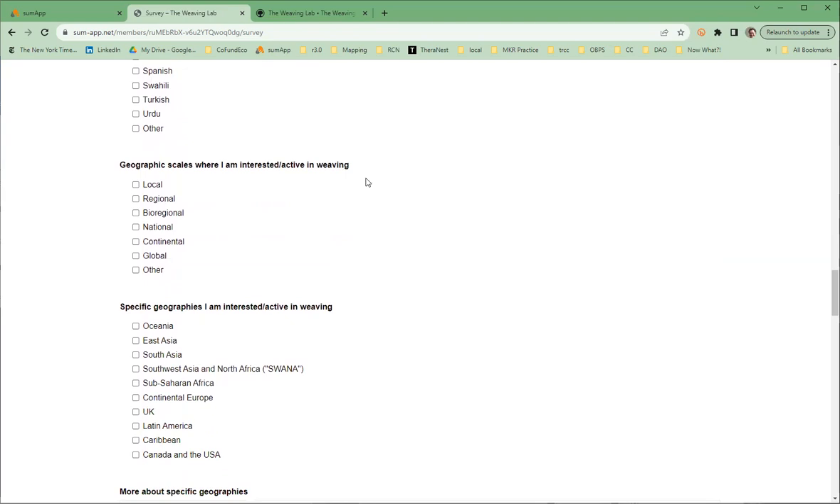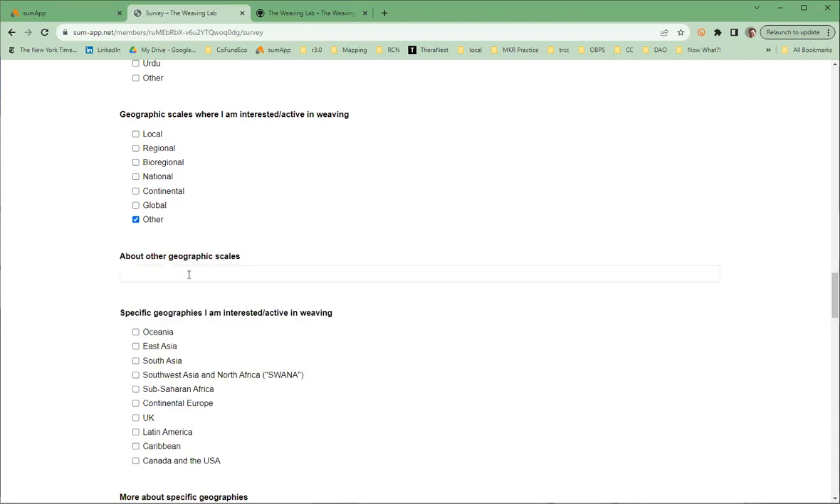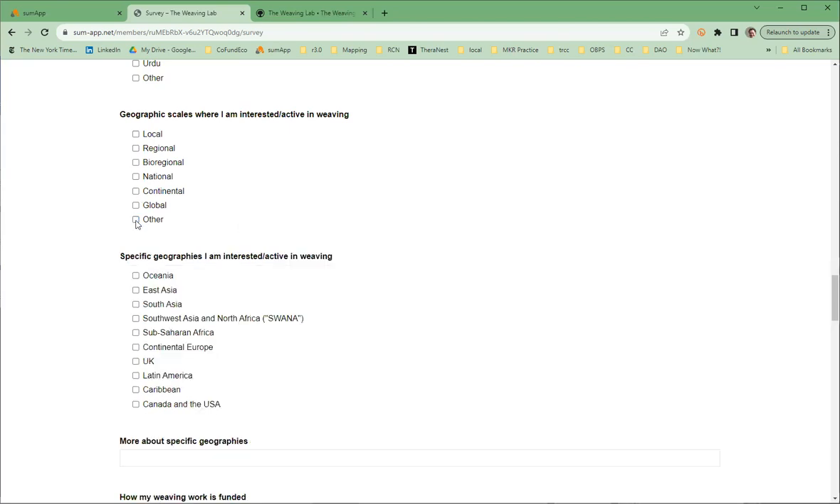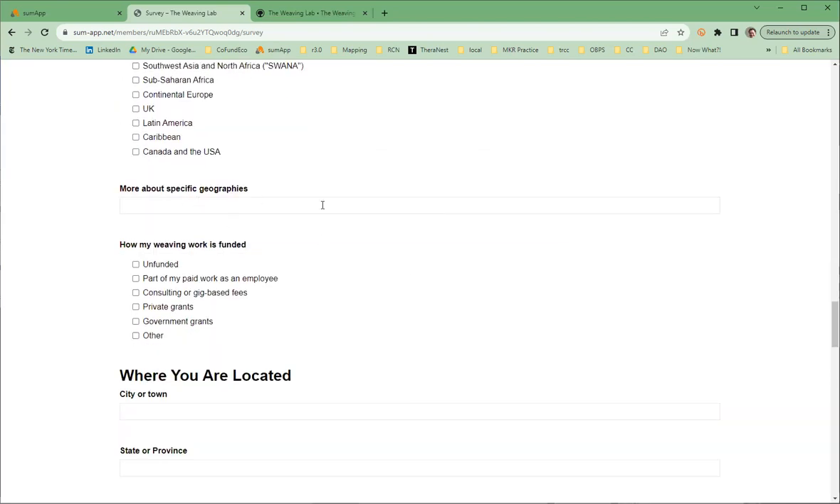We've got a section on geographic scales where you're interested or active in weaving. Often in these checklists, you'll see the other box, and if you click that, another little window will pop up where you can say more about that particular category. Sometimes we just ask about it anyway.